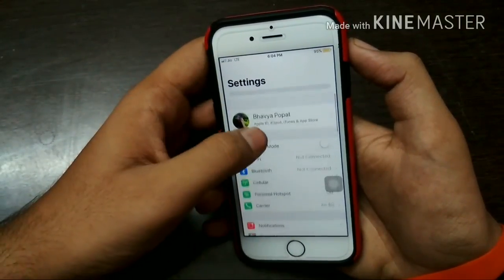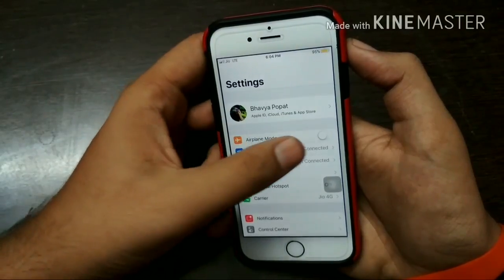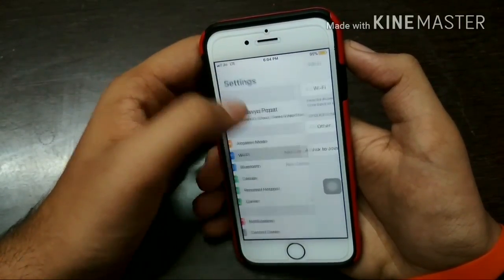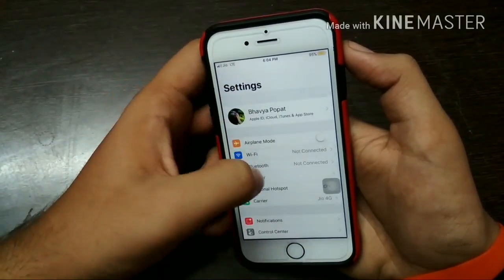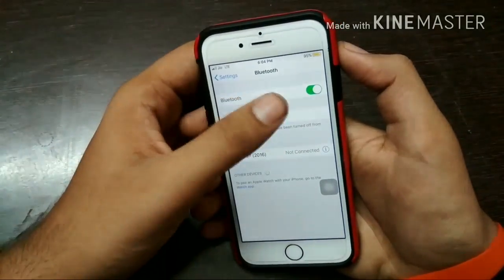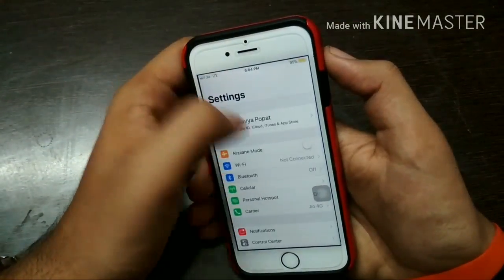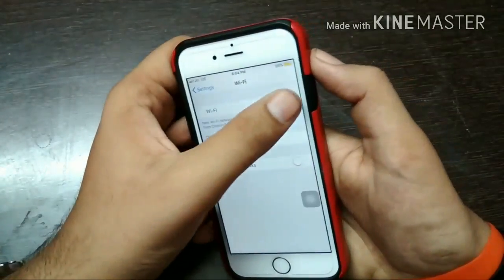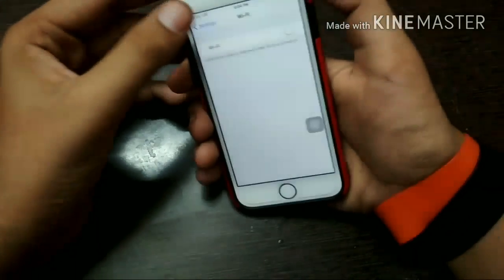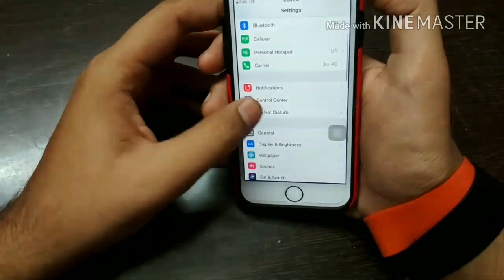So let's go to Settings. See, it says Not Connected. It's still on in the background and scanning for nearby devices to connect to. It will eat up your battery juice, so go inside and manually turn them off if you are not using them. It will save a lot more battery juice for your iPhone. Next up is, just a minute. So I have turned them off now.